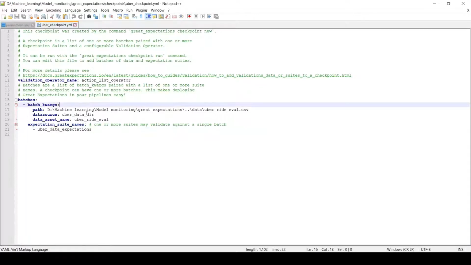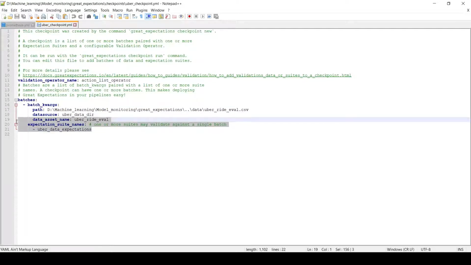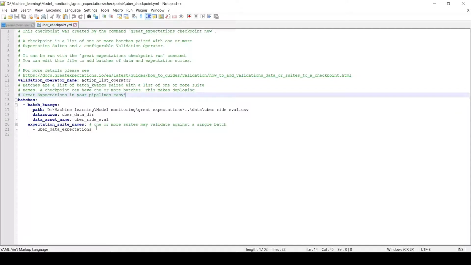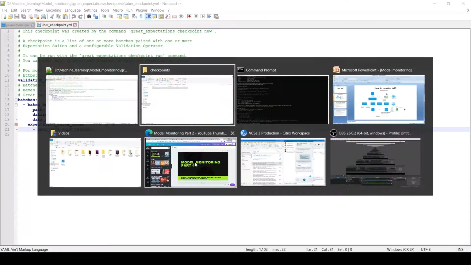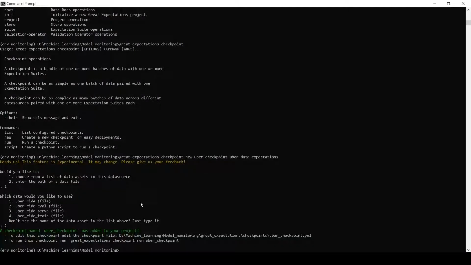So now you can see that it combines your data and the expectation suite, and once you run it, it will try to validate whether this data meets all the requirements we have defined as a part of the Uber data expectation or not. If it passes, we'll get some result as a part of the outcome, and at the same time it will also store all those validation results within my directory. So I will show you how we can check those aspects.